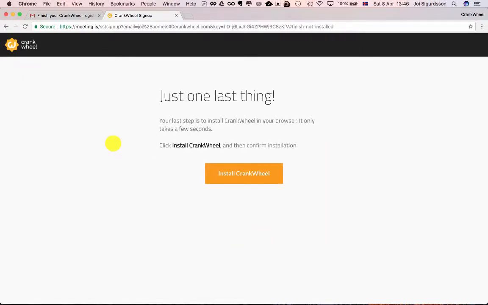The last step of the sign-up process is to get CrankWheel installed in your browser. If you're using the Google Chrome browser on a computer with a keyboard, this is as simple as clicking this button. If you're using a different browser or a smart device, then you will be sent an email with instructions on how to complete the setup process.